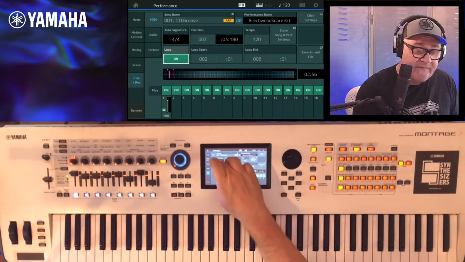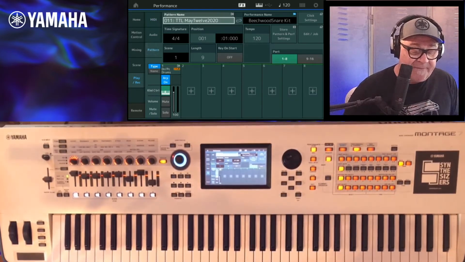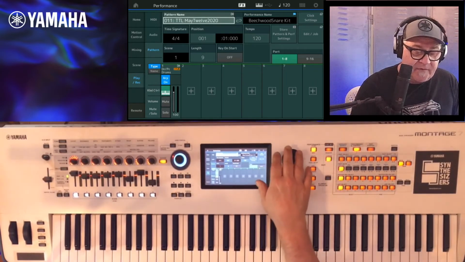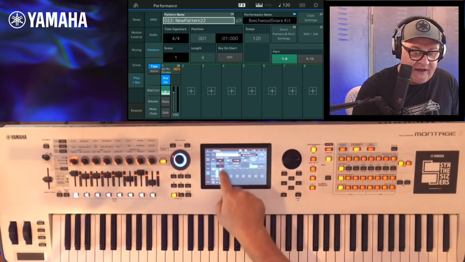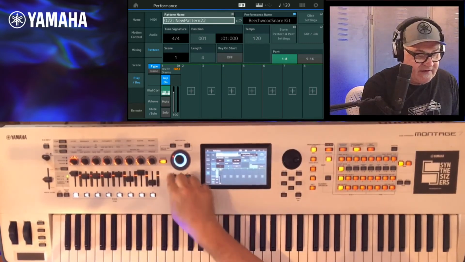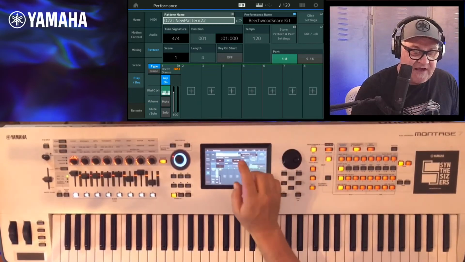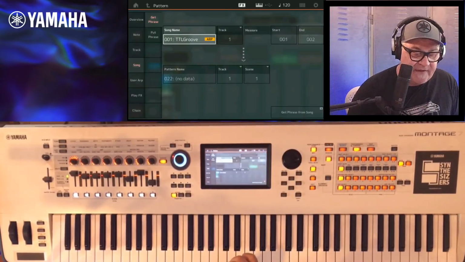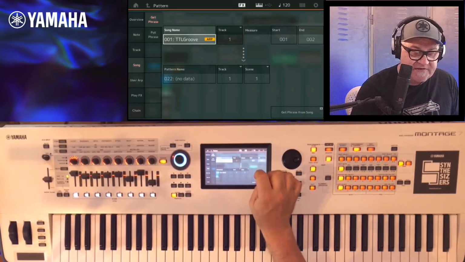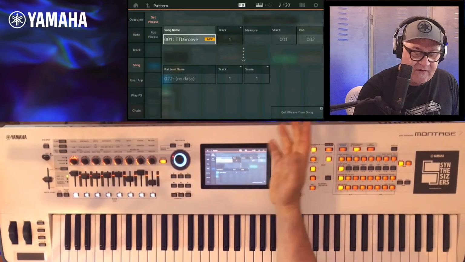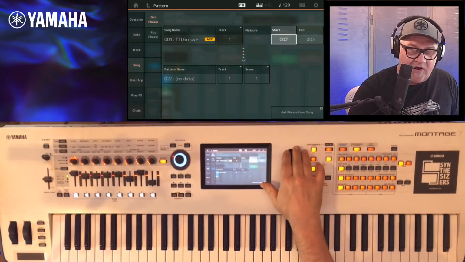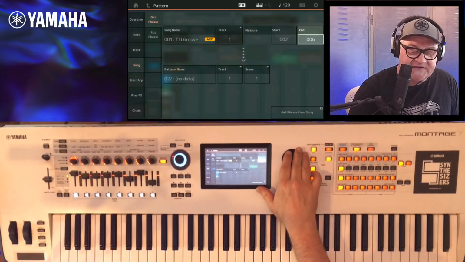What I want to do now is go to the pattern here, and I will just grab an empty pattern here, and there's nothing in here, nothing in the scenes, and I'm going to go to Edit Job, and I'm going to go to Get Phrase, and the song I want is this guy right here, TTL Groove. It is on track 1. That's where I want it to be. And I want to grab measures 2 through 6 of that, right?